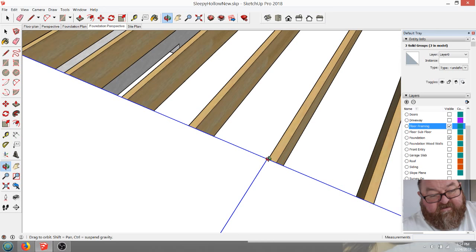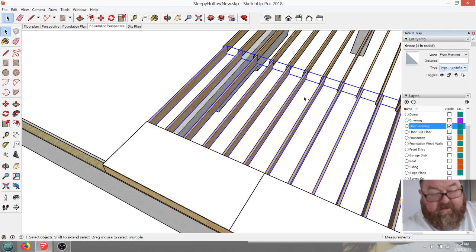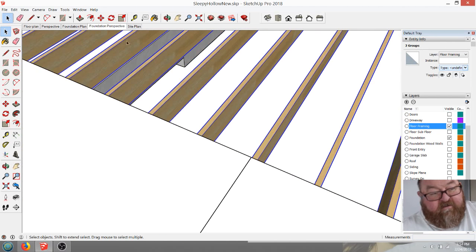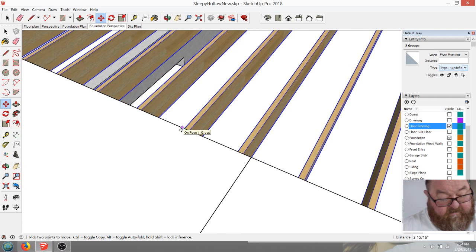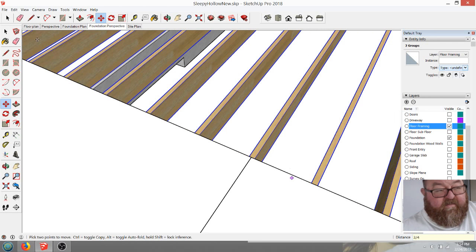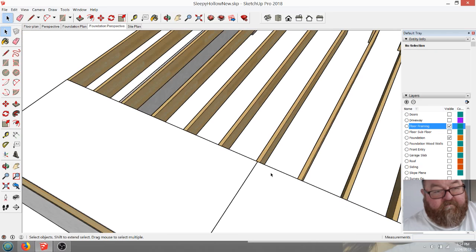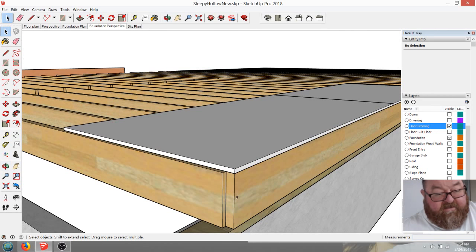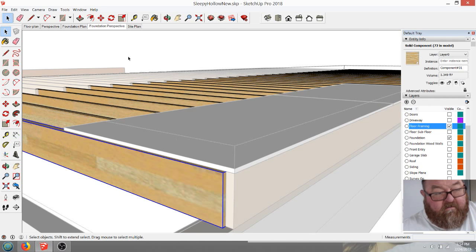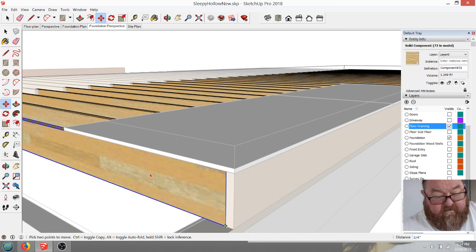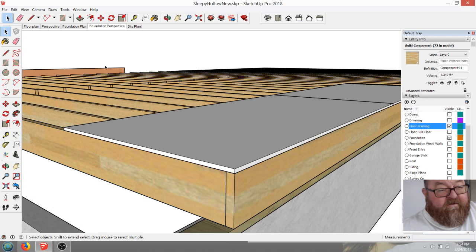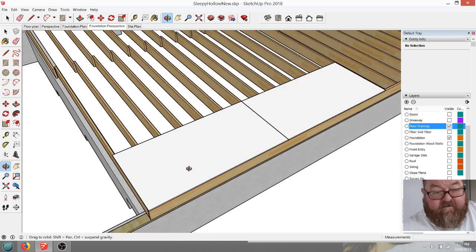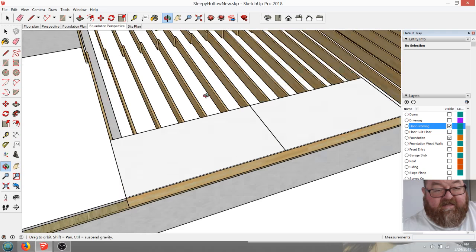in the center. As a matter of fact, now that those are groups, I can grab all the joists and move it 3/4. Now we're in the center. I'll have to move the end joist back. Now we're good.